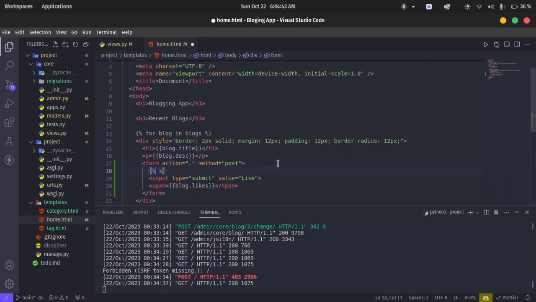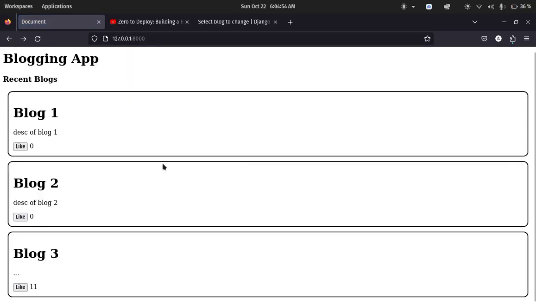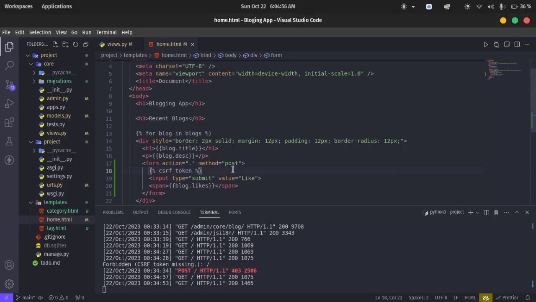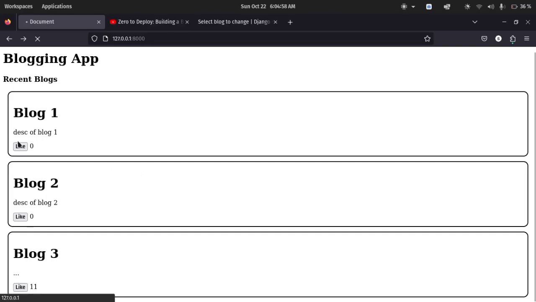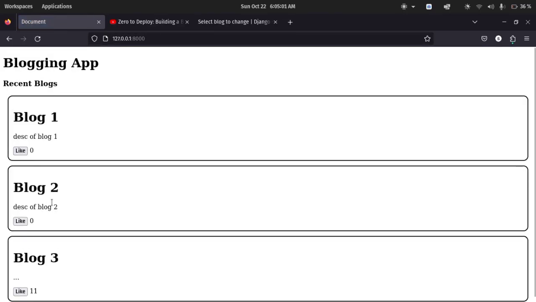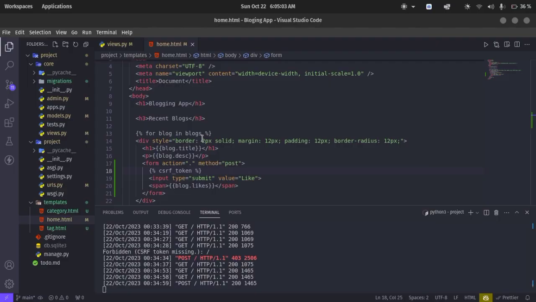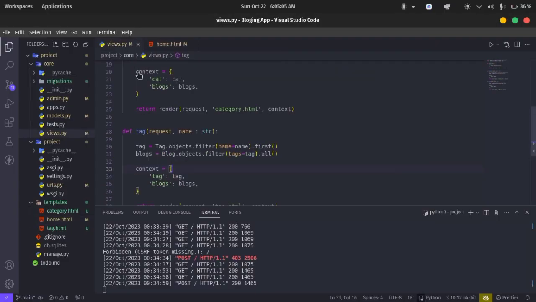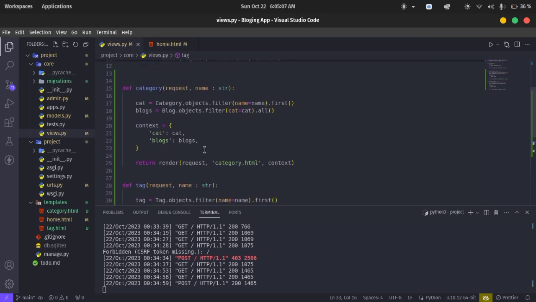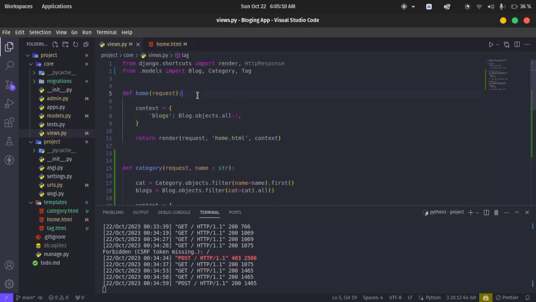So we need to provide the CSRF token whenever we are making a post request. CSRF underscore token, and then change our syntax. Now if you click on the like, you won't see anything. So let's increment the like counter. So let's go to the home view.